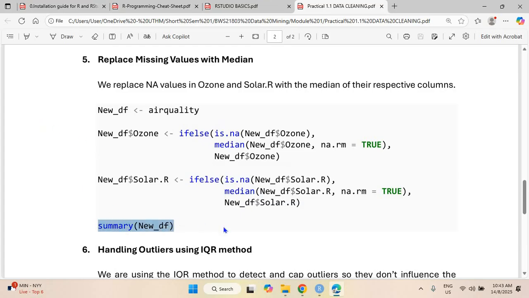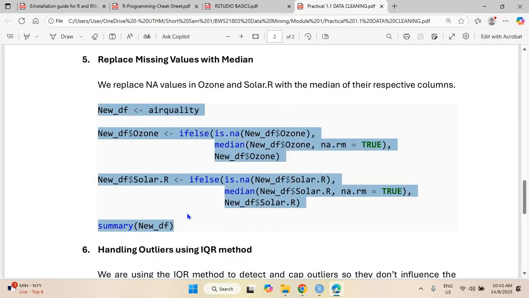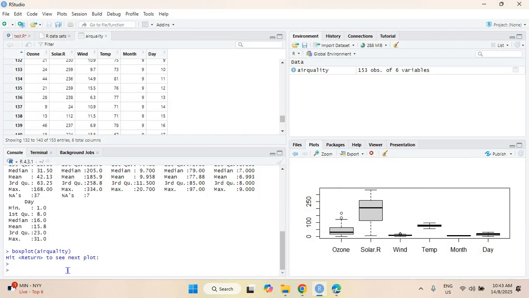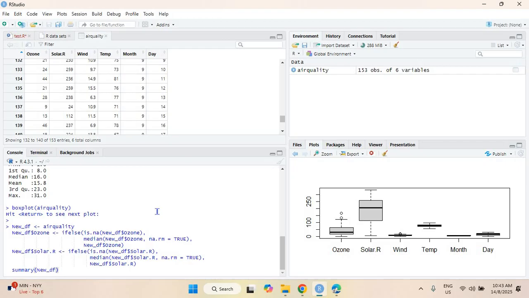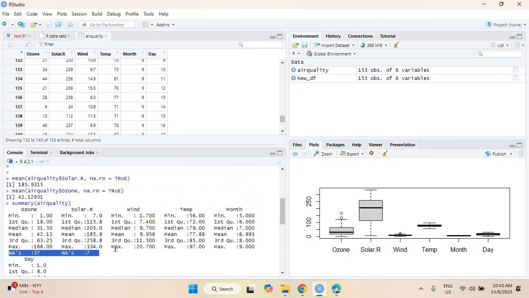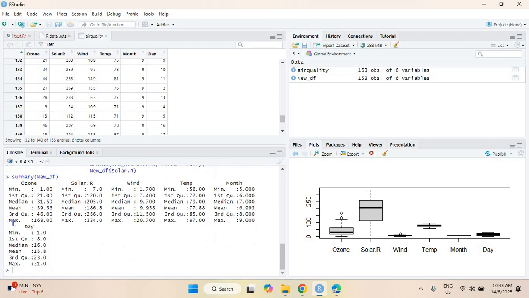Okay, and then we get the summary, because based on the summary only we can see whether there are missing values or not. Okay, let's copy this and see. Okay, originally there are 37 and 7 records missing. So now you can see ozone, there are no missing values. Okay, and the median is 31.5.